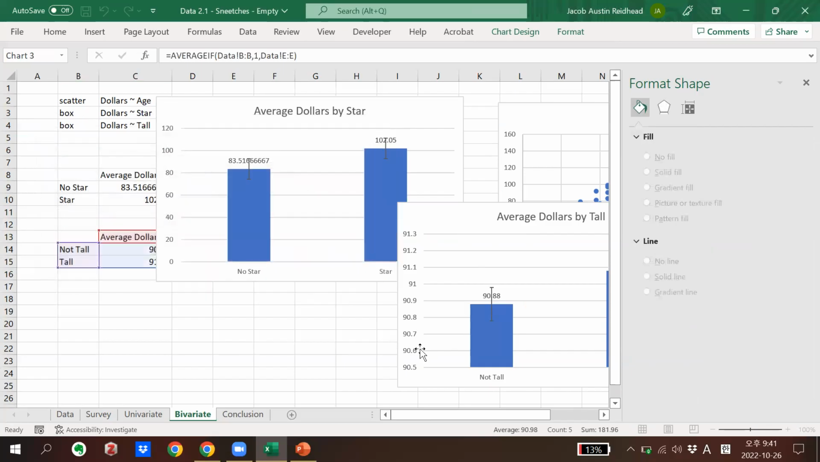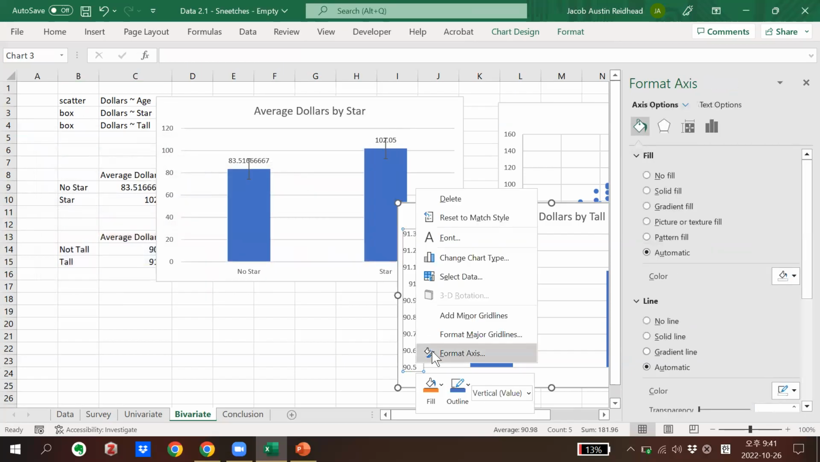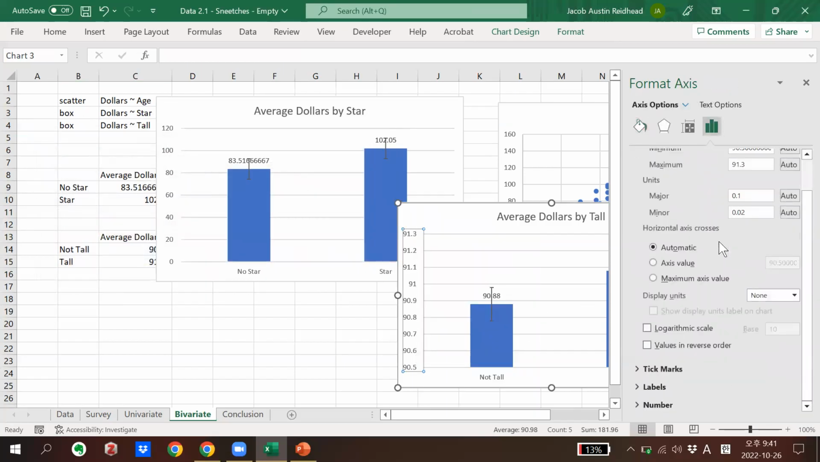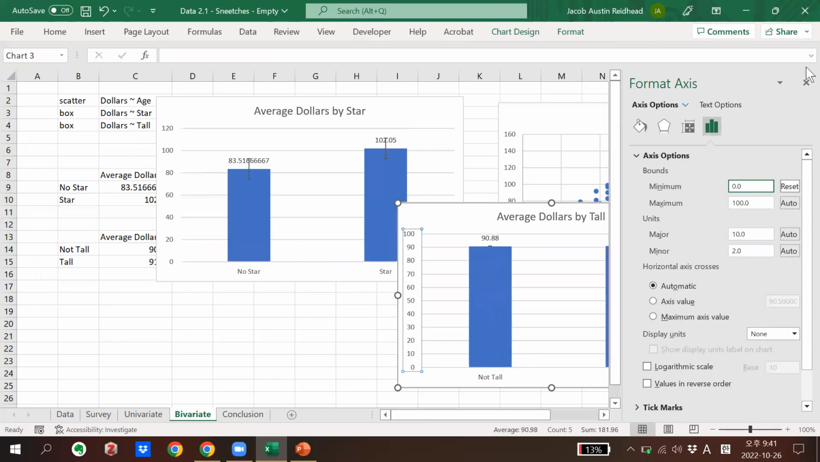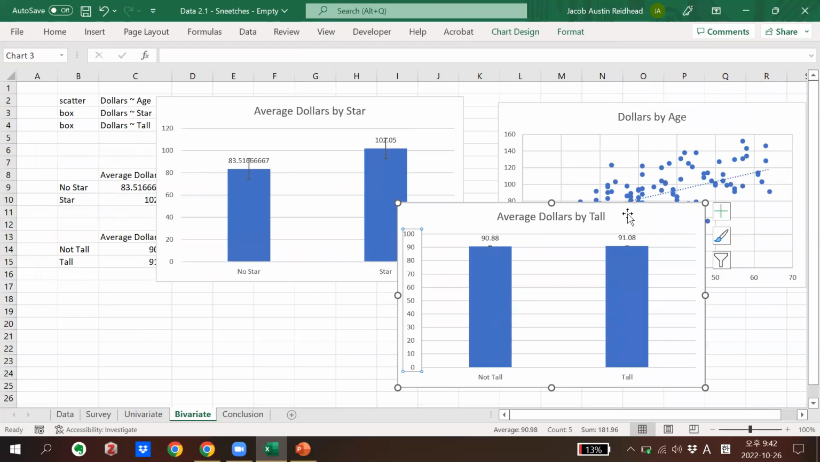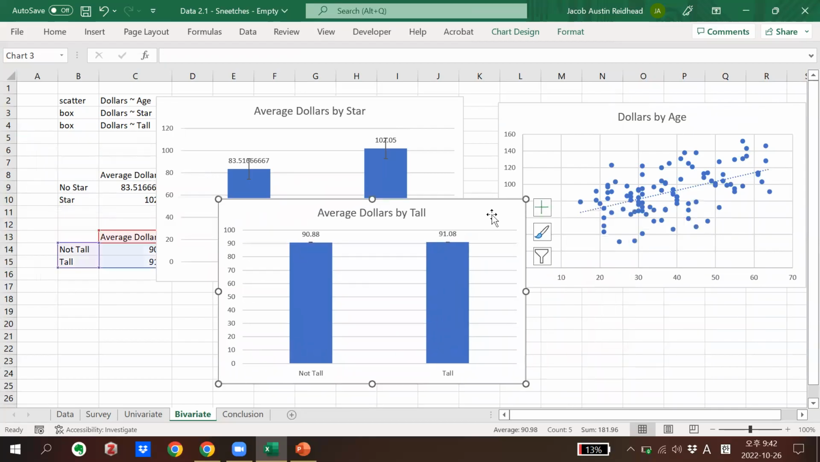That's not it. Anyways, if you format your format axis, is that right? Yeah, okay. Here are the axis options. The minimum here is 90.5, right? Let's make the minimum the absolute minimum of 0. Yeah, right. This is another way where you can cheat with statistics.